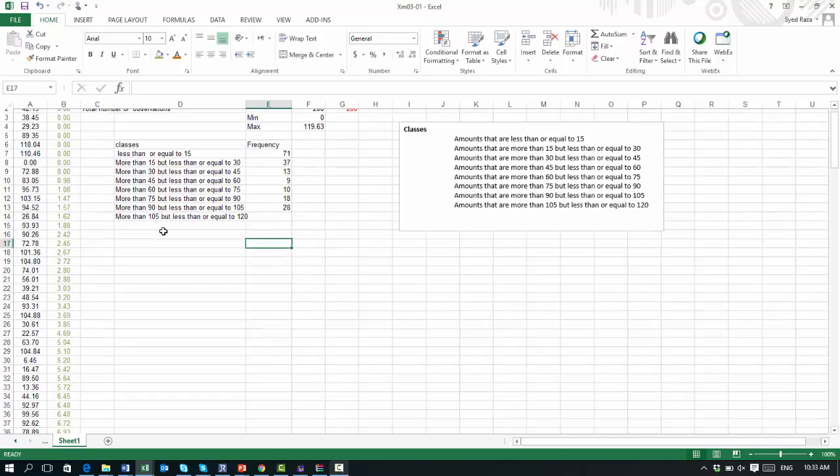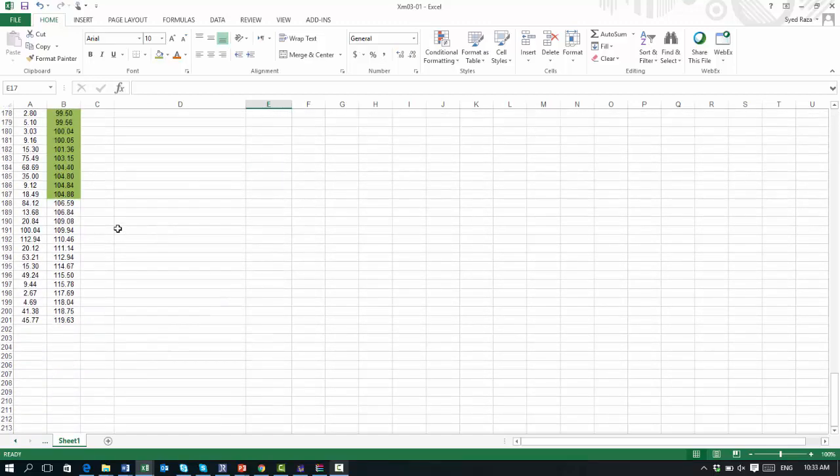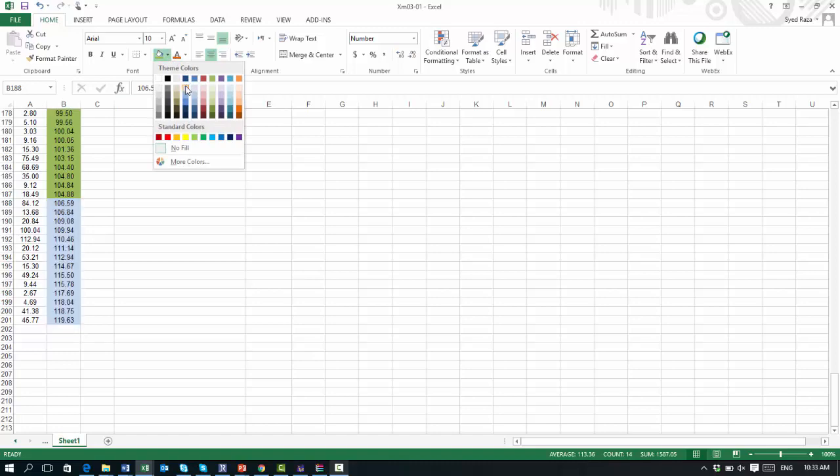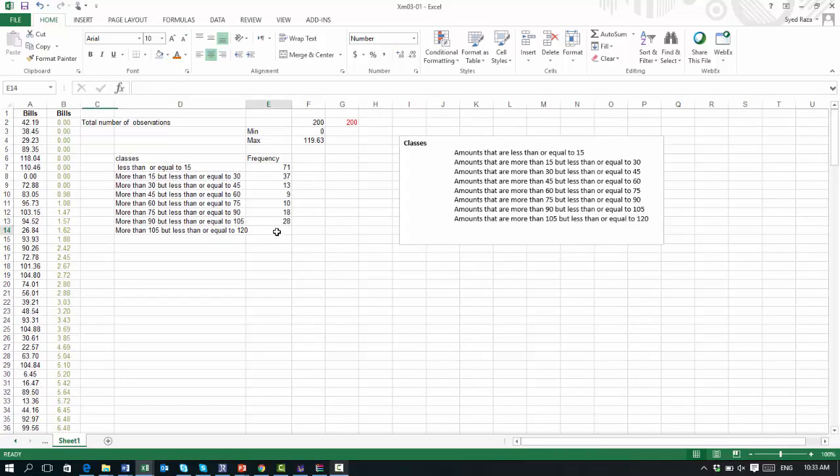Now, last column. 105 to 120, right? So we go there, 105 to 120, which is all these numbers. And I can color them with different colors, whatever you like. And then the count is how much? 40. So I can write it here, there's 40. So my histogram is complete.